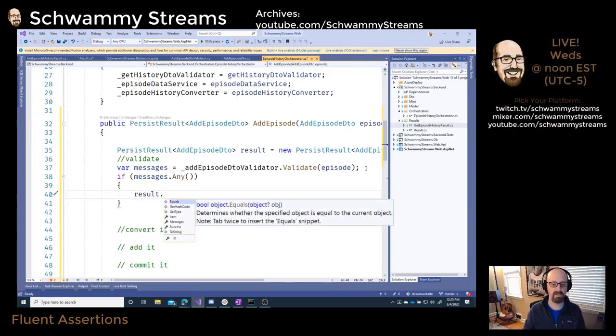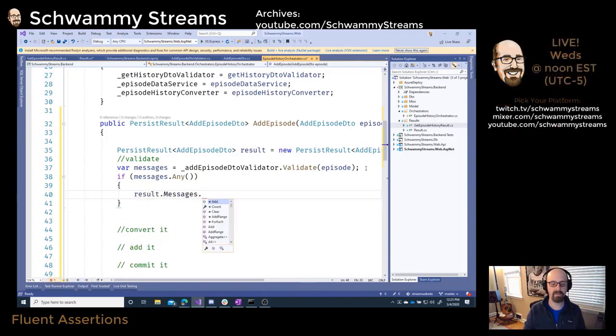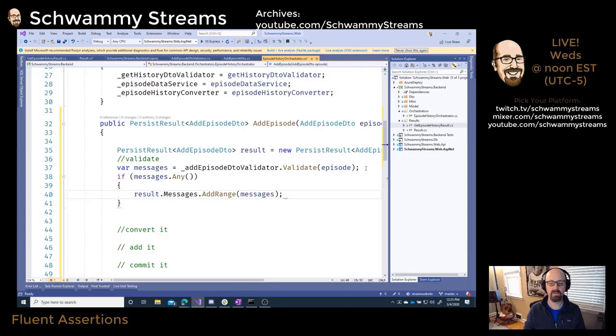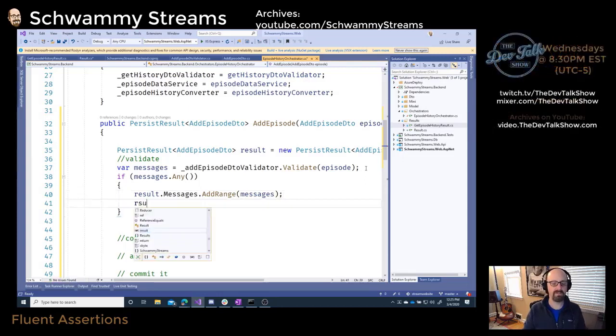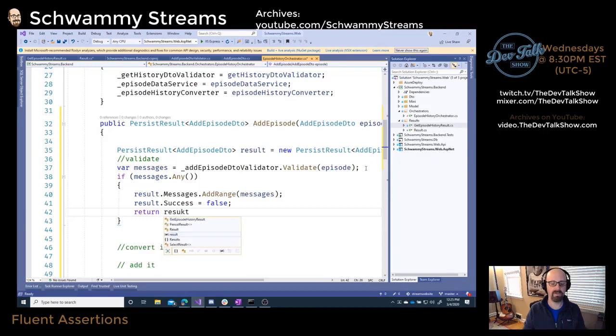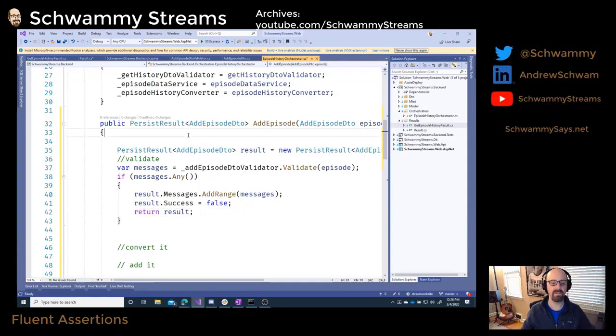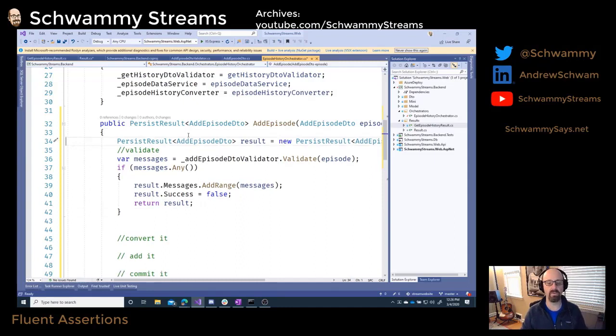result dot messages add range messages. I can do that. I'll just dump them into it, right? I'll say result dot success equals false, and I'll return result. So at that point, we're done. If there's any validation problems, I'm going to take those messages and return them out into there. I think that's going to work because this persist result has a messages property, right?